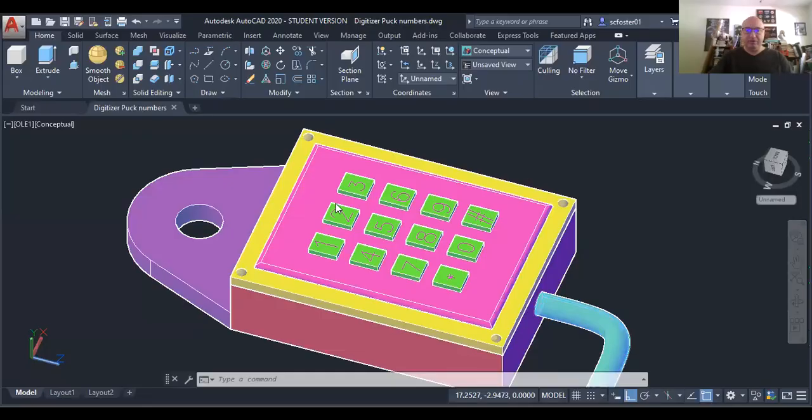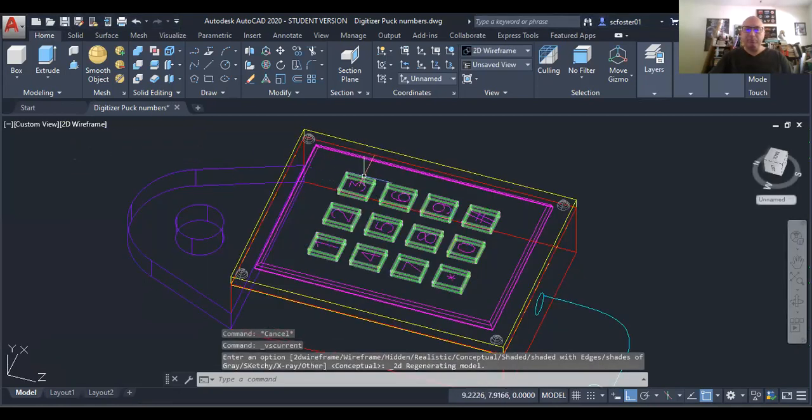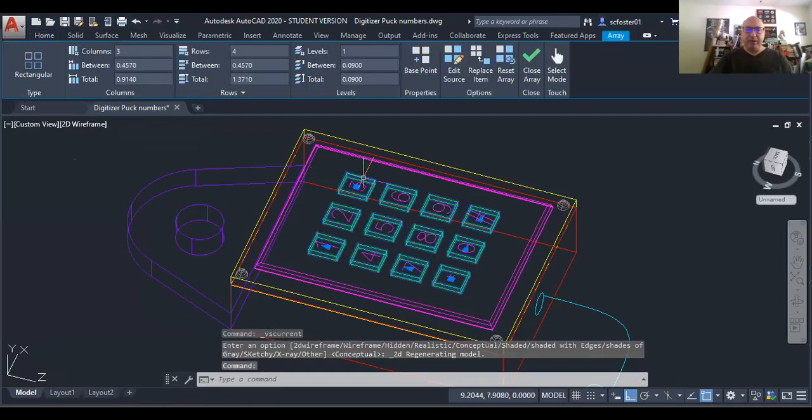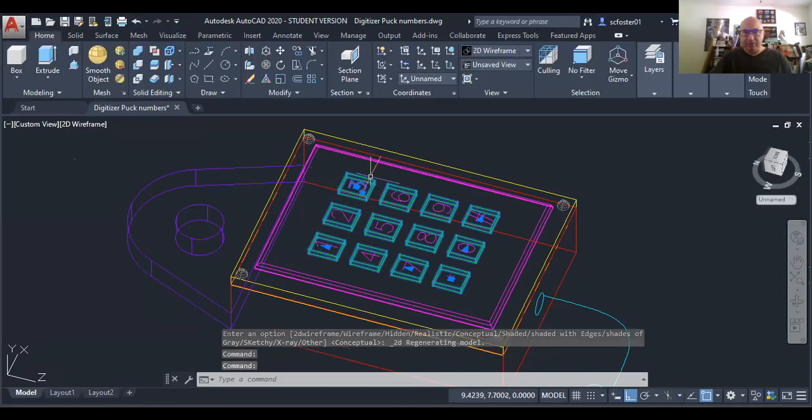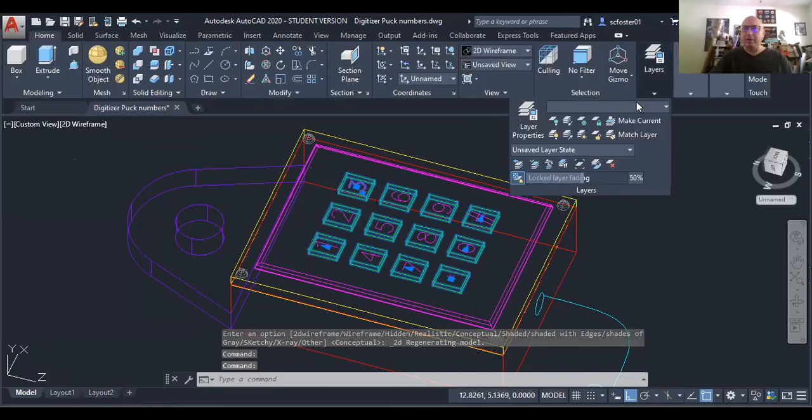Okay, we're going to take a look at how to add numbers to the digitizer puck in lesson 14. Let's take a look at AutoCAD. So here's a typical digitizer puck. In conceptual, which makes it hard to grab things, so I'm going to change it to wireframe. I'm also going to select the numbers and the buttons only. I'm going to go to layers and I'm going to isolate just those layers. Okay.